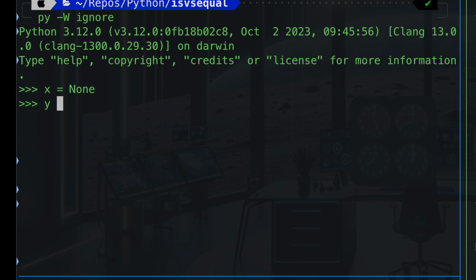x is none, y is none, and x equal to y, x is y. So in this case, we get true on both. None is a singleton, so there is only one instance in the memory.